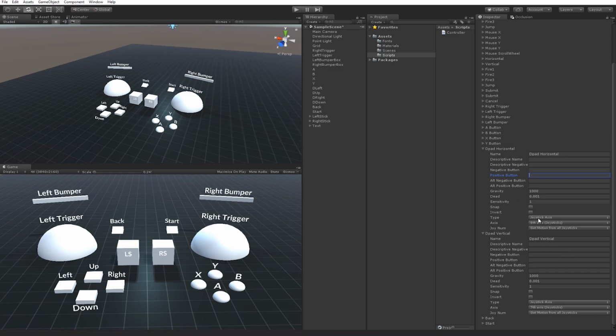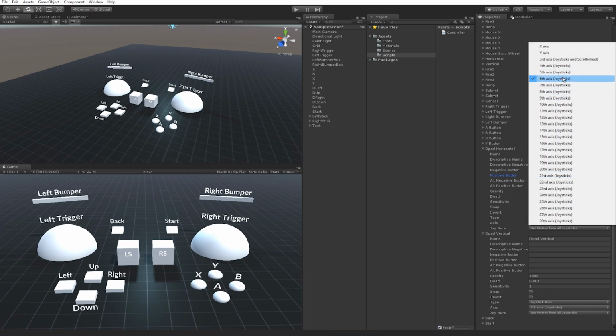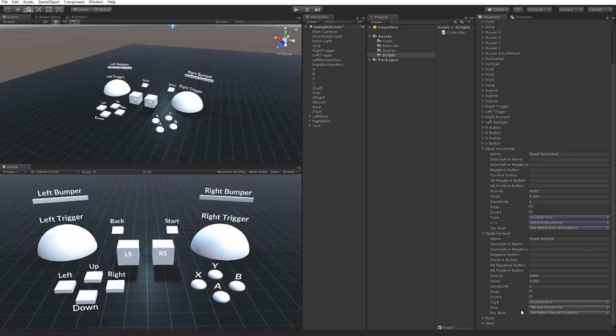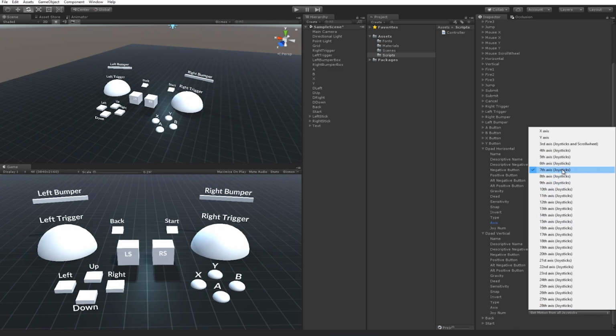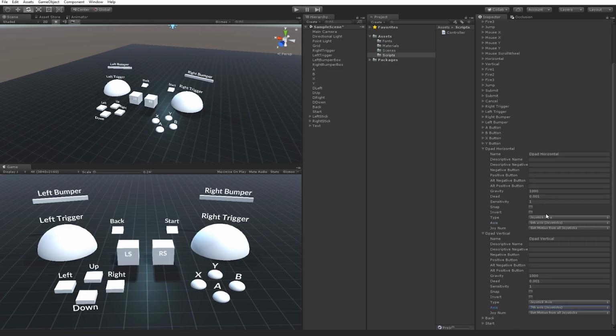And now for the types, you're going to set joystick axis for both of them. And the 6th axis is what you're going to use for D-pad horizontal, which you can access just here. See this? And then the 7th axis is for D-pad vertical. And that's what the Xbox One controller uses for the D-pad.